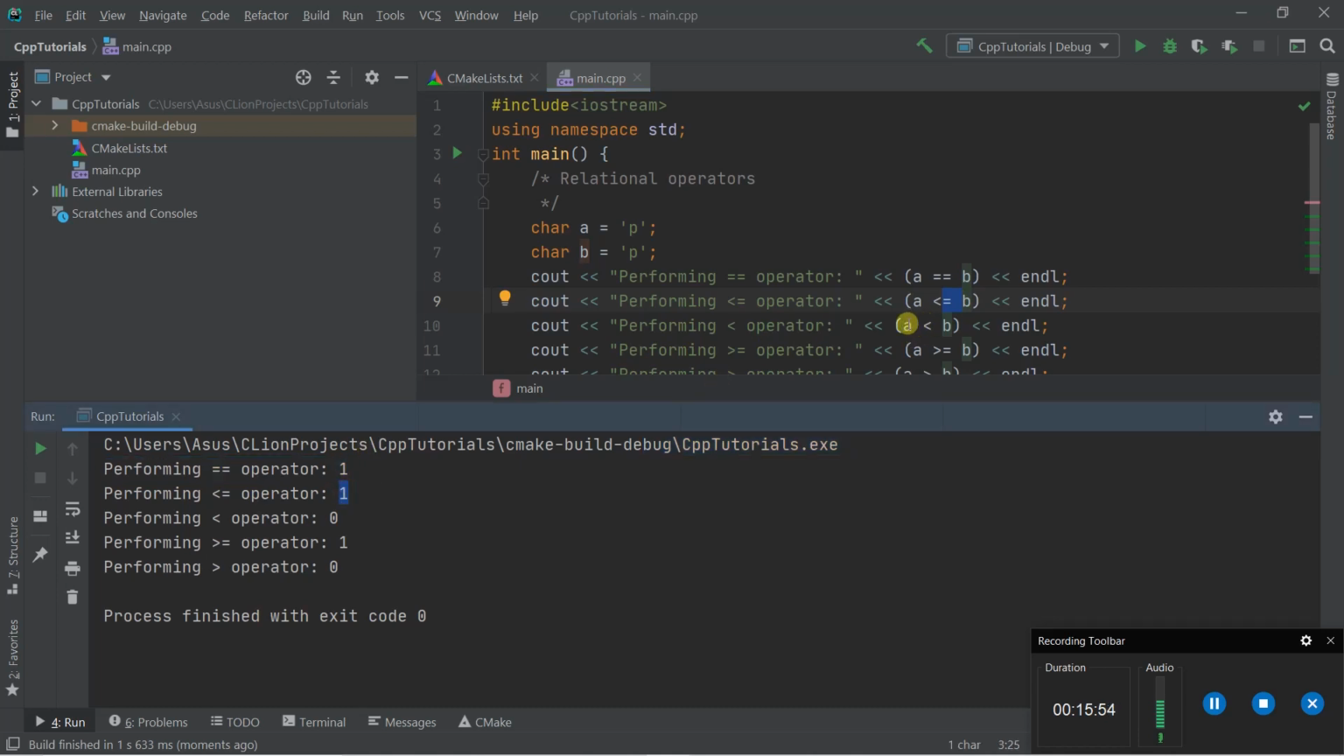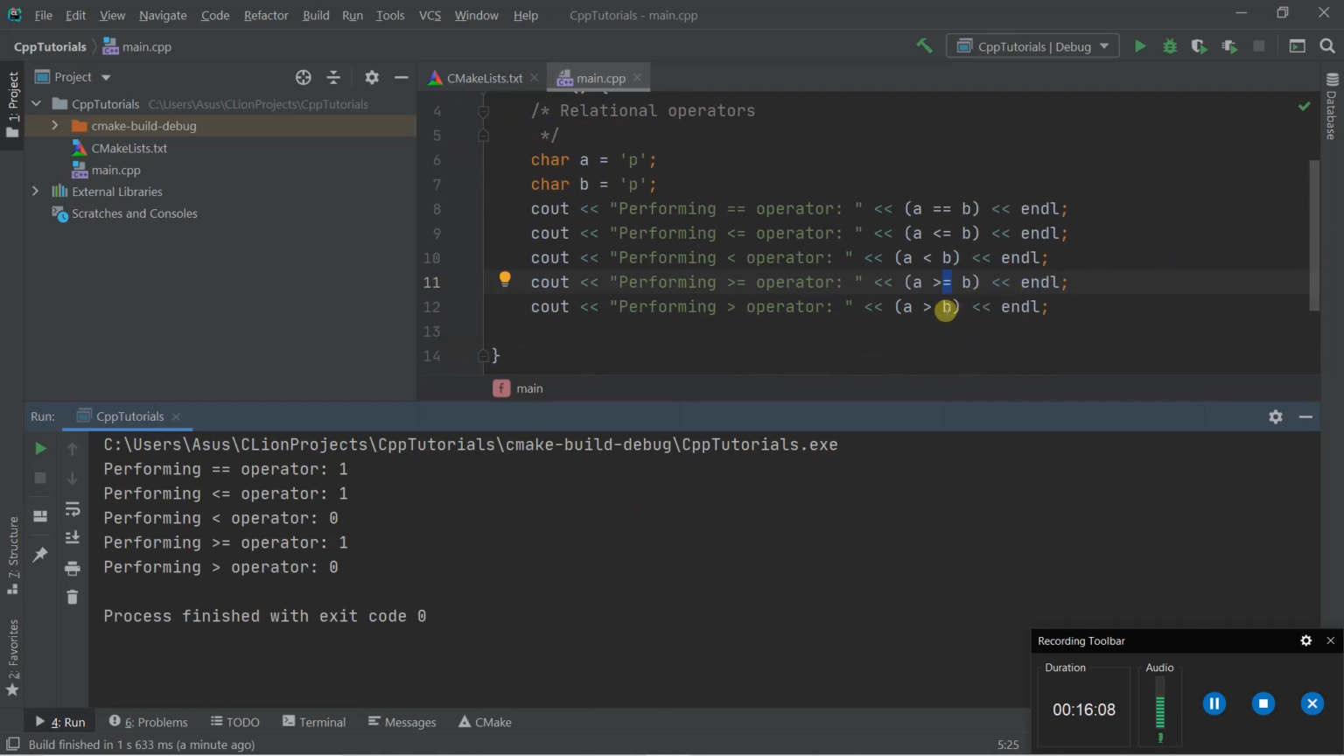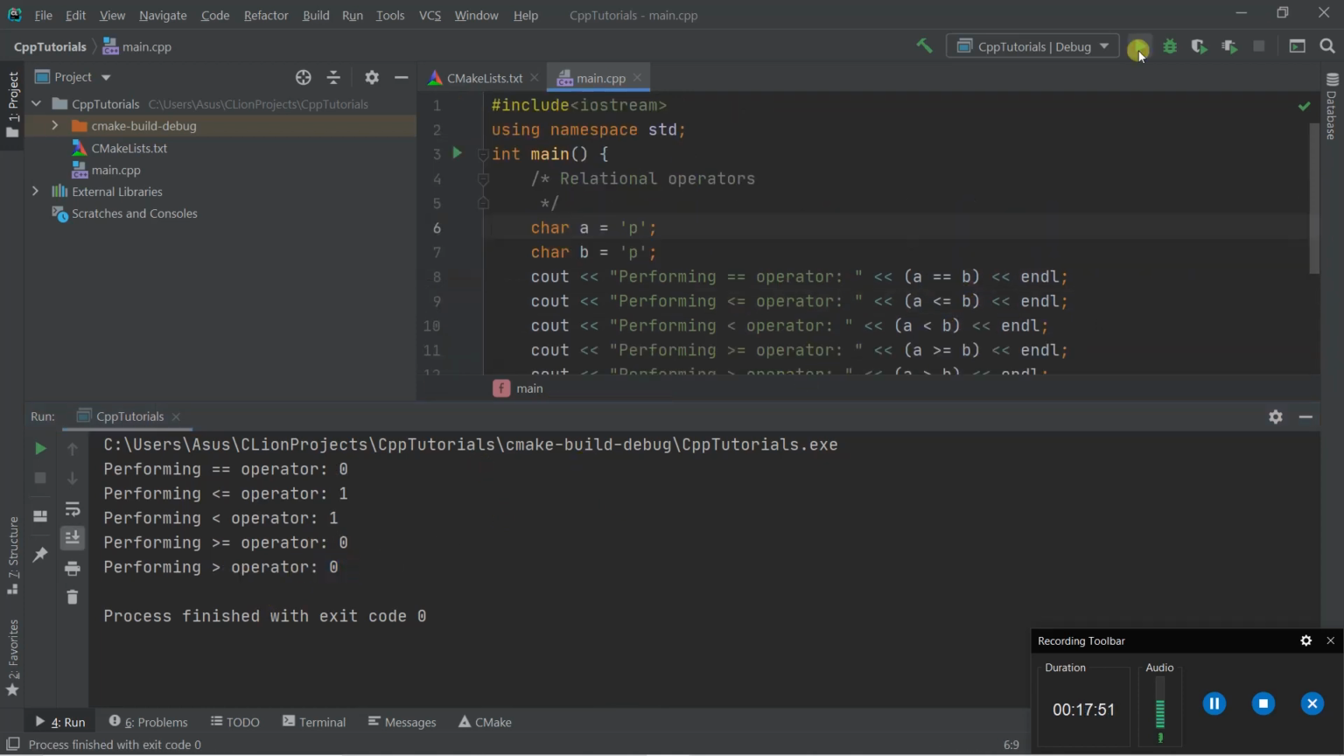In the next line p is less than p, which is false, so the output is 0. And p is greater than or equal to p, so one condition is true, which is that p is equal to p, so the output is 1. And in another line p is greater than p, which is false, so the output is 0. So that's all about relational operators, and that's all for this video, guys.